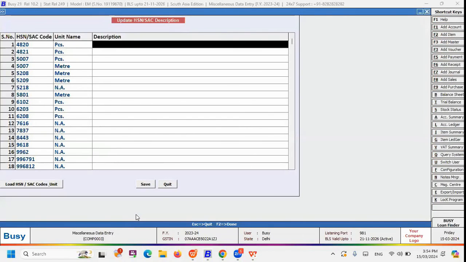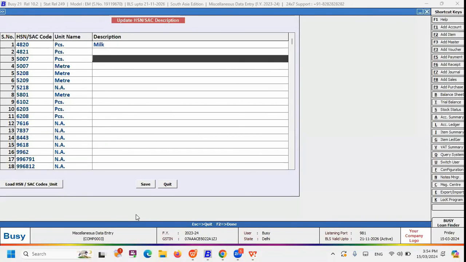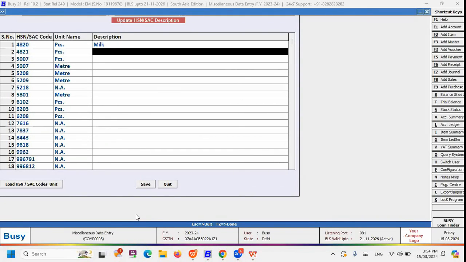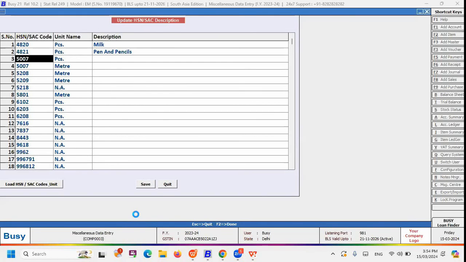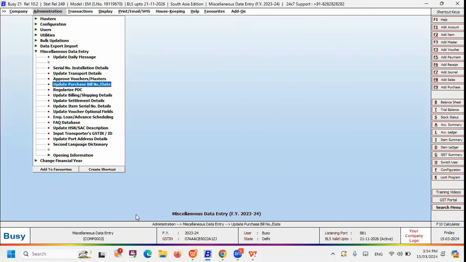Over there, you can enter the description like this. For example, this 4820, the unit name is pieces. You can specify the description whatever you want. So later you can save. This is a very important utility to update the HSN and SAC description.